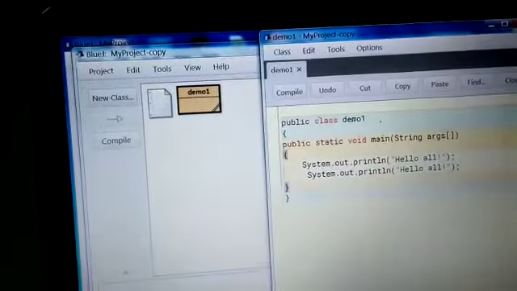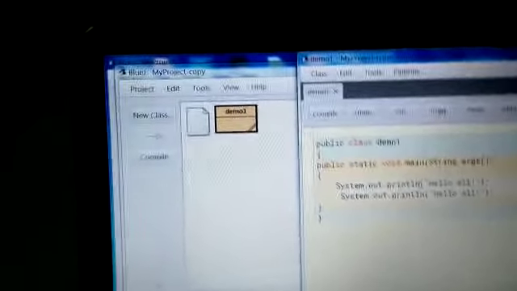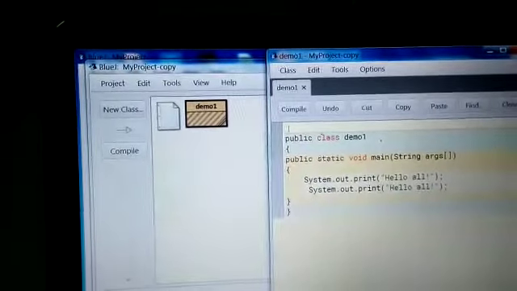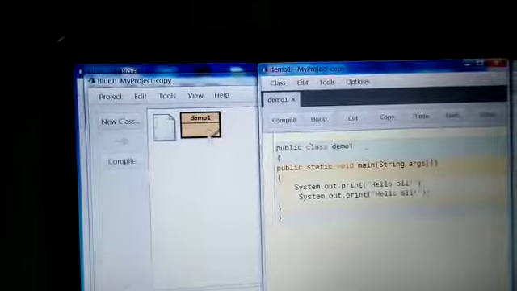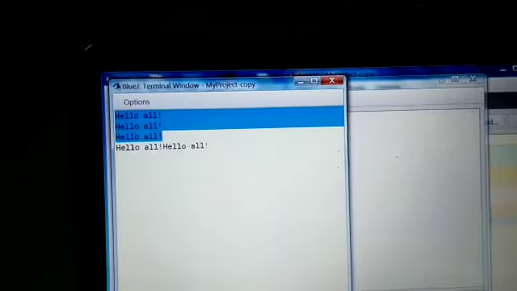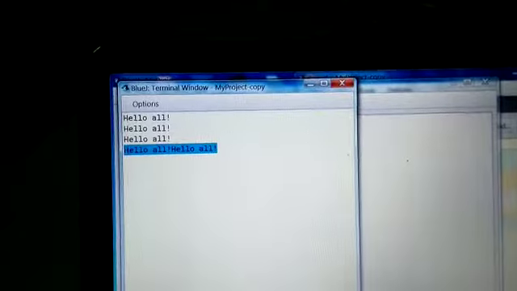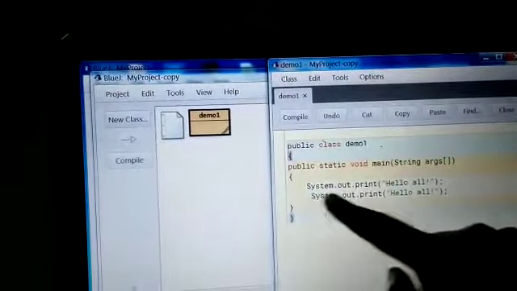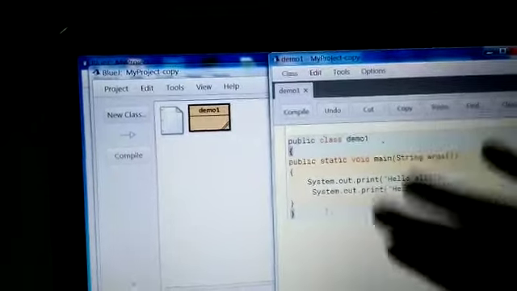Now if I am removing the ln from here, the hello all will be printed again because I have not cleared the screen. So this all is from the previous output, but this is the current output. So what basically the print statement does, it prints the output in the same line. But if you are writing println, then the next output will come in the next line.